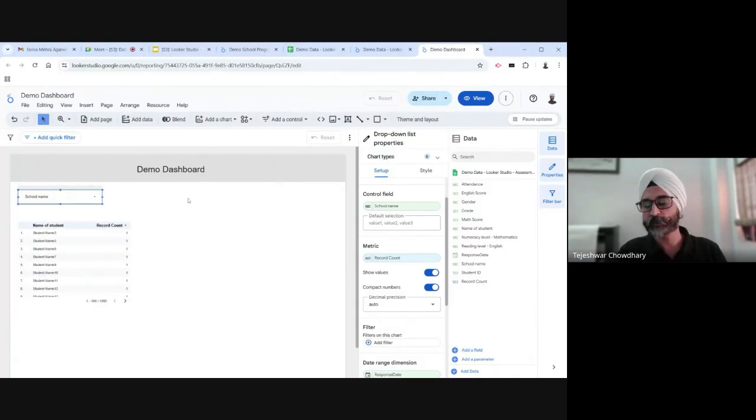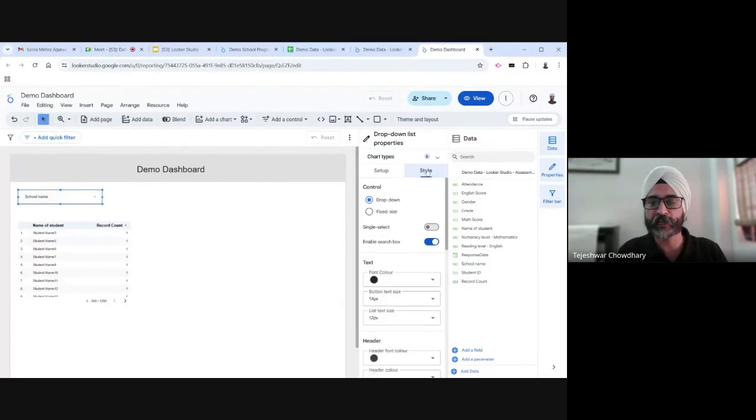So what I'm doing is, even before I'm preparing my dashboard, I'm thinking about how my users will interact with my dashboard. So school name would be an important thing to add as a filter in this report. I can then add another one. But before I do that, let's just change some style on it.